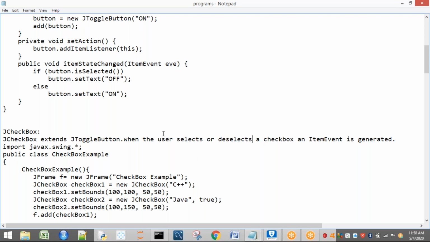The main point to be remembered is JCheckbox is going to extend the properties of JToggleButton, and when we select or deselect a checkbox, we are going to get which event? Item event is going to be generated. In return, who is going to receive the notification for this one? Item listener. So whenever the item listener receives the notification regarding this item event, internally it is going to execute a method called itemStateChanged.